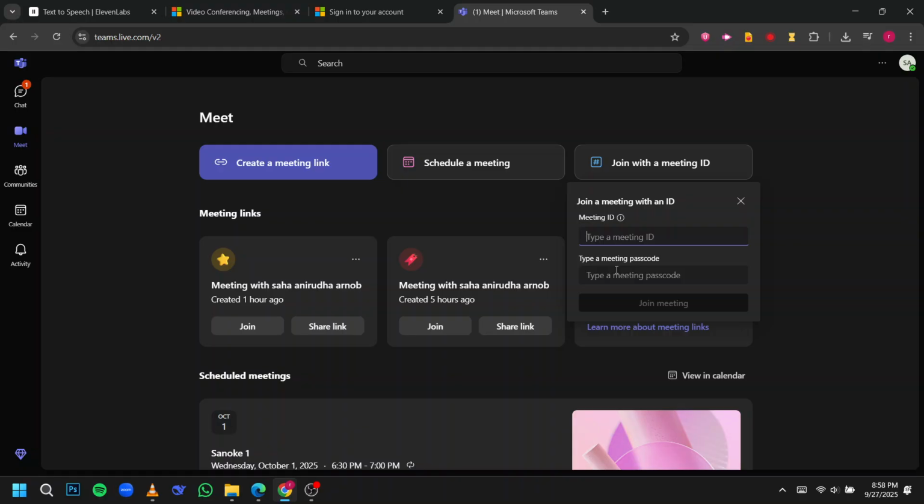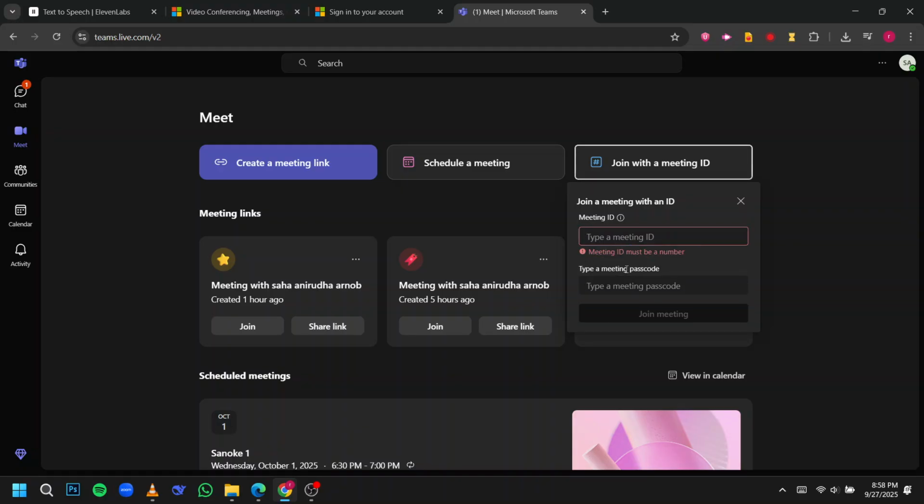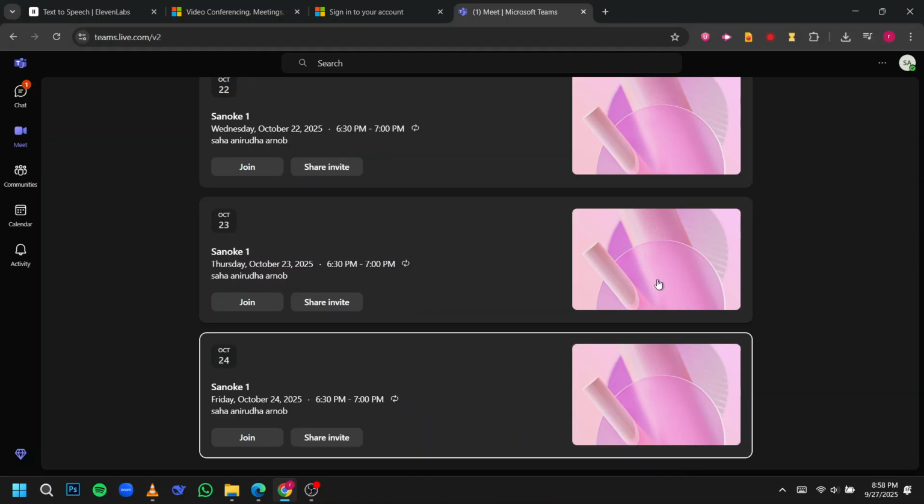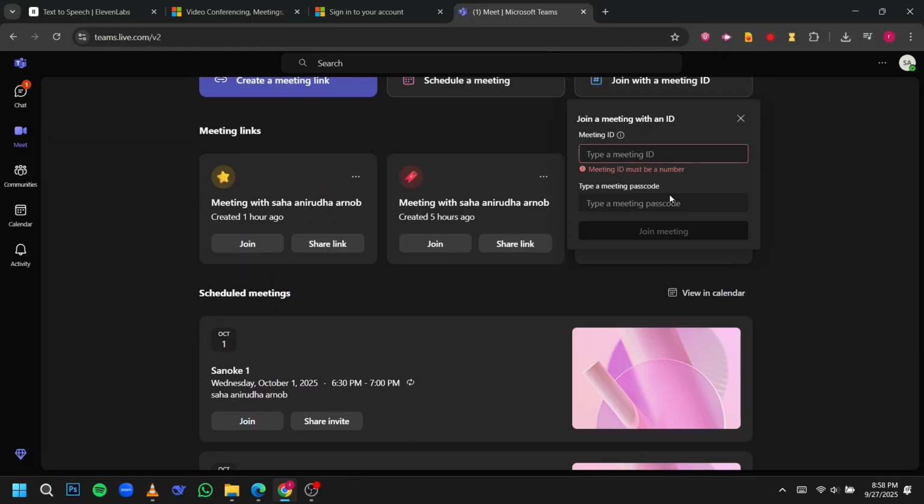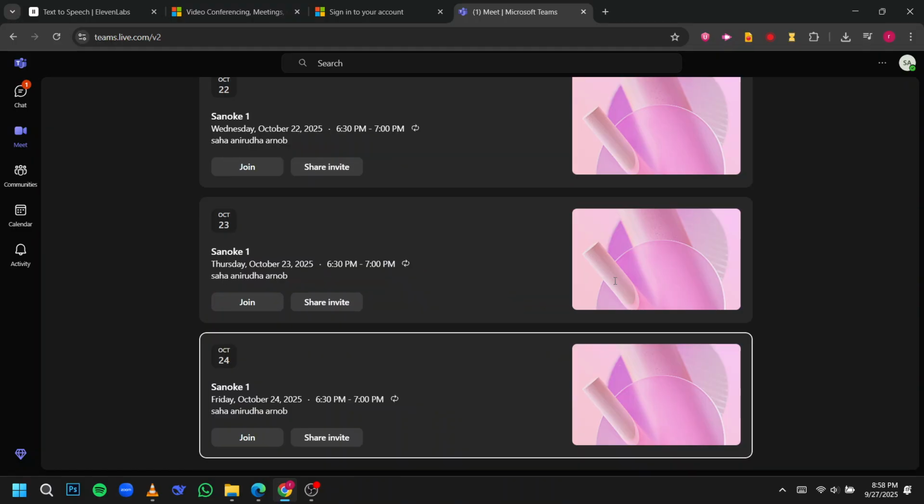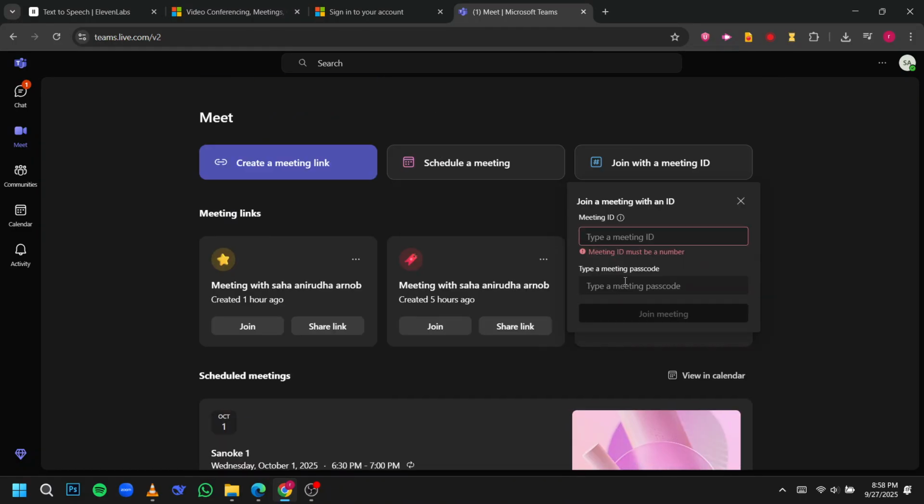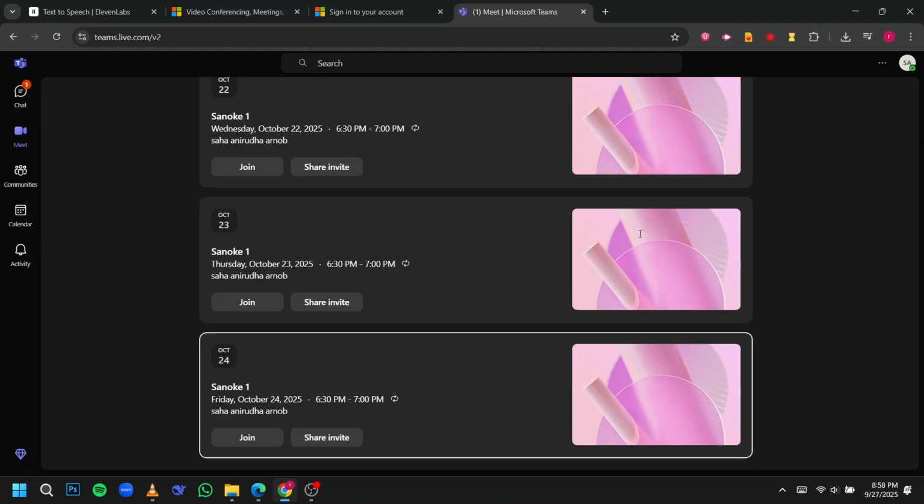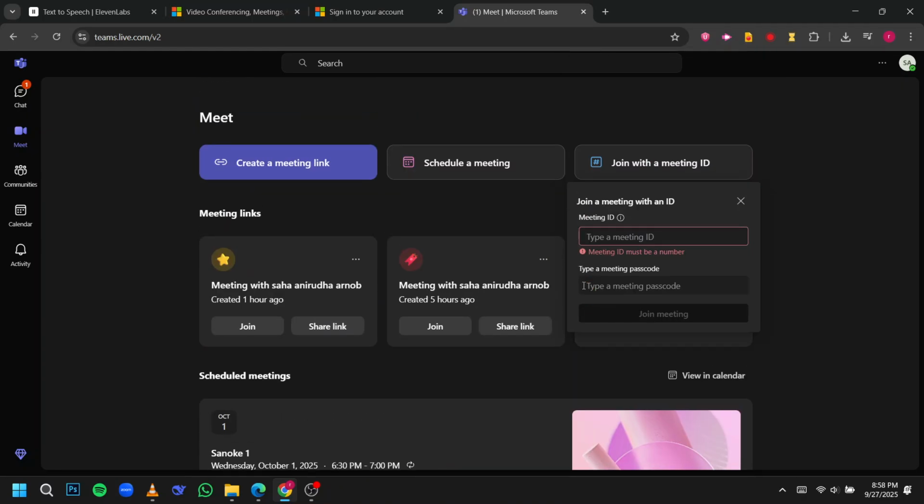The next step may require you to enter a passcode. Some meetings include this extra layer of security. To ensure only authorized participants can join, type in the passcode exactly as provided, paying attention to capitalization or special characters to avoid any issues.